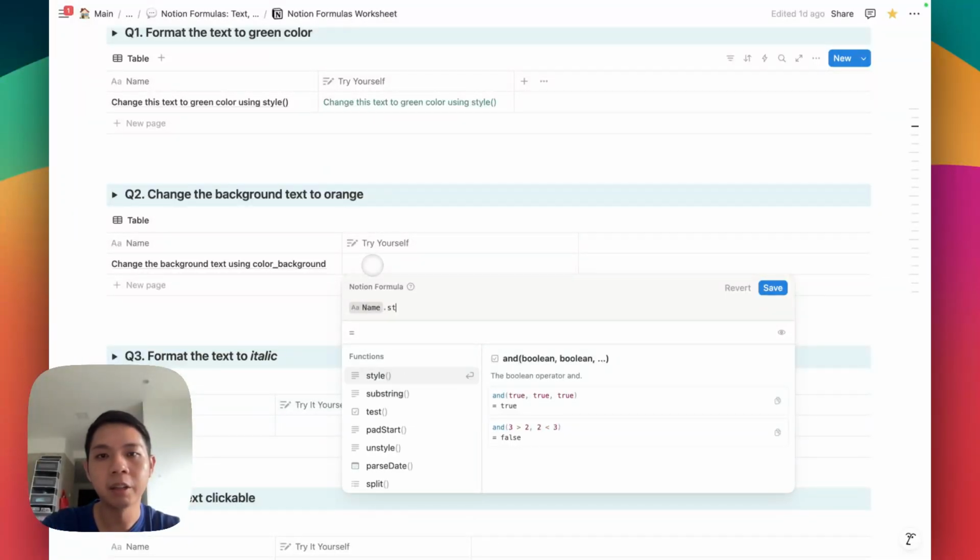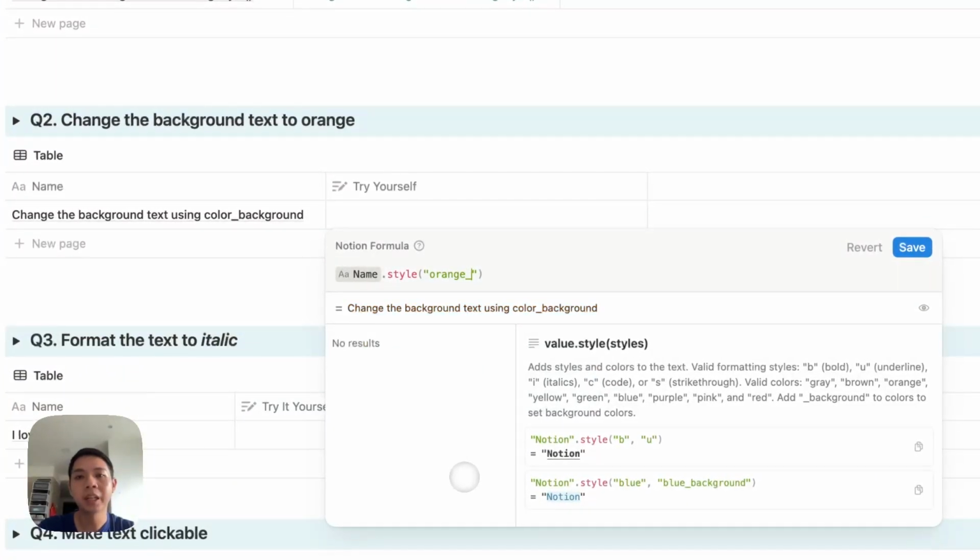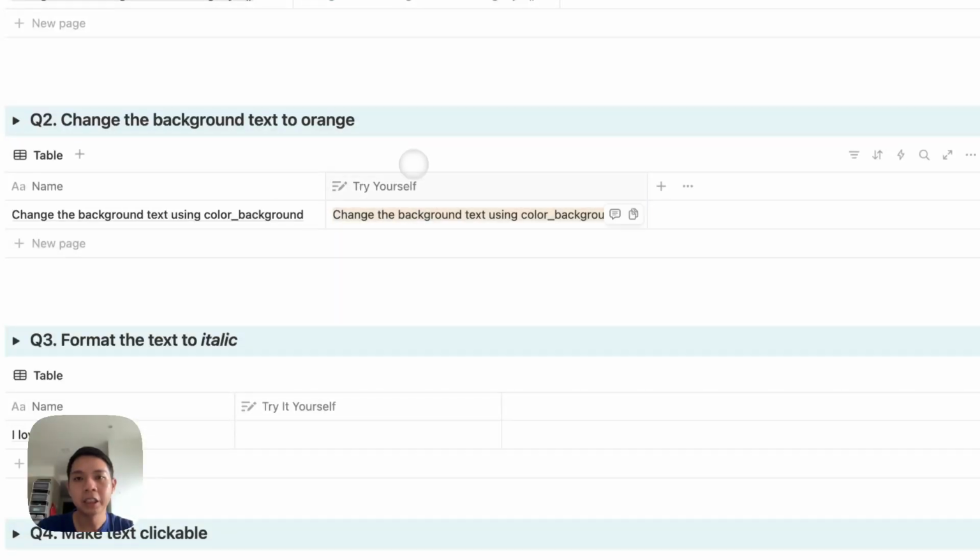So name dot style again. Instead of typing the color directly, which we can see changes the text to orange, what we need to do is type orange underscore background. You can see that it automatically changes to an orange background here.